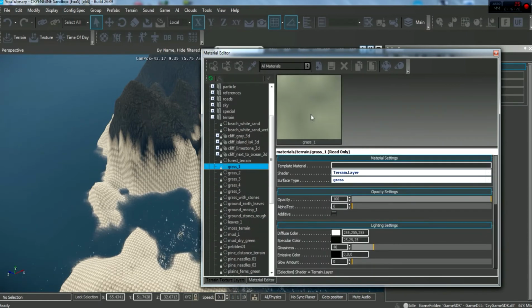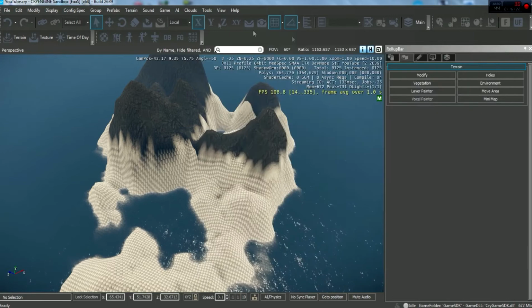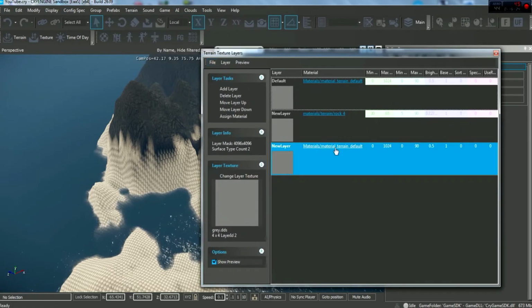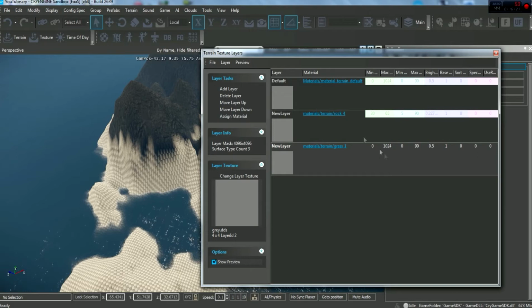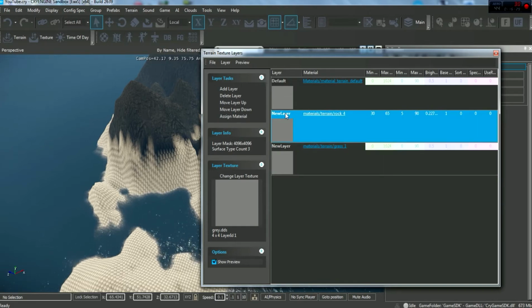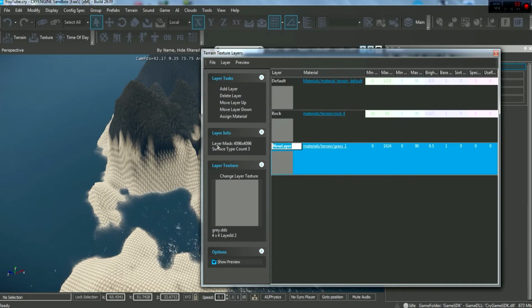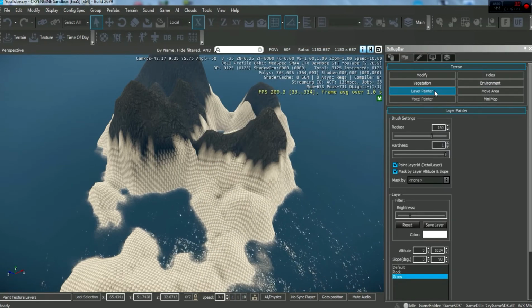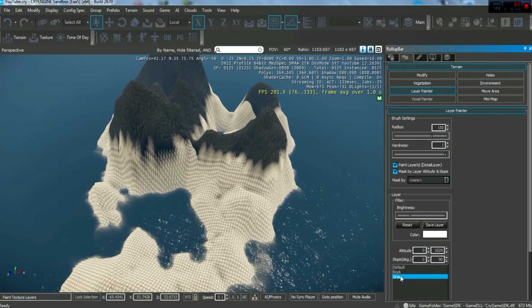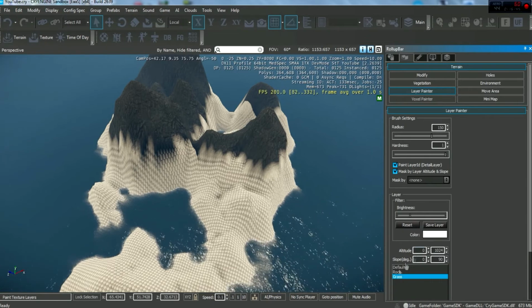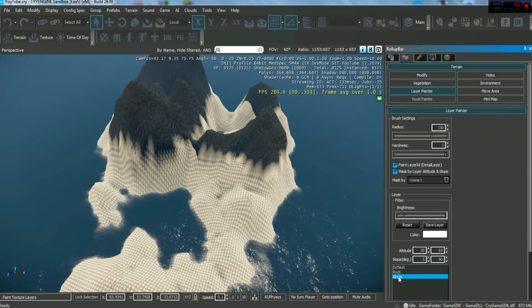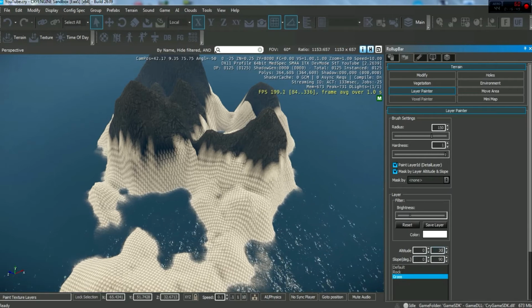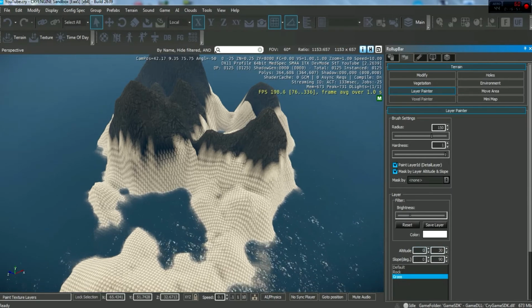Let's grab grass 1. Close this. Terrain, texture layers, assign. So now we have rock. We're going to rename that rock. Grass. Rock and grass. Okay. Now, you're going to come back to the layer painter, and now you've got rock and grass. So for the altitude of grass, seeing as rock starts at an altitude of 30, we're going to end grass at an altitude of 30.